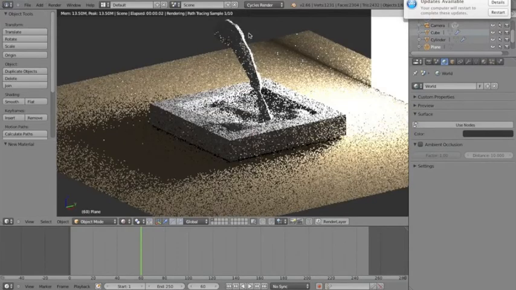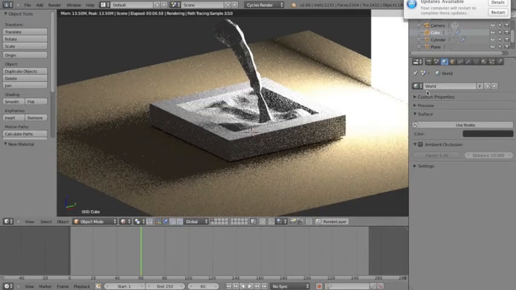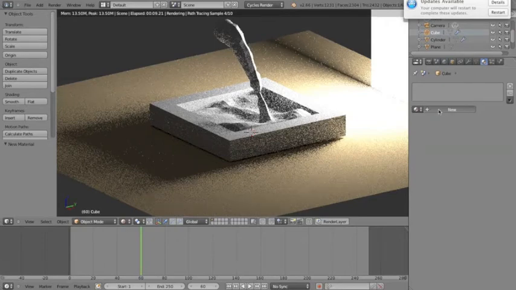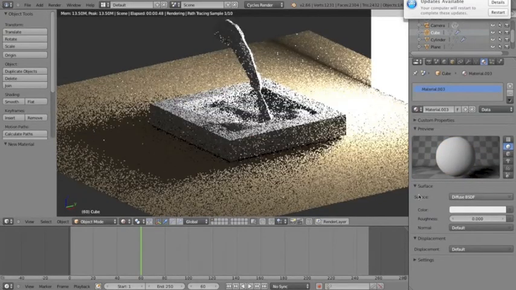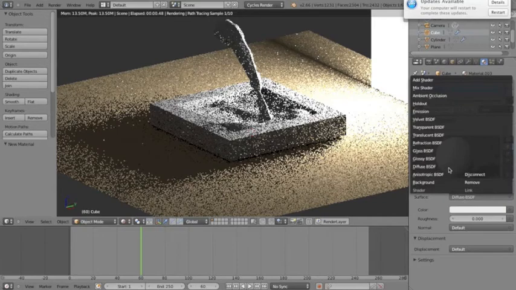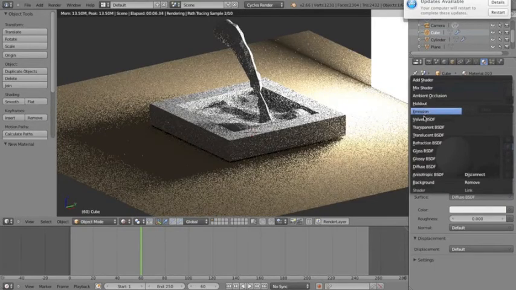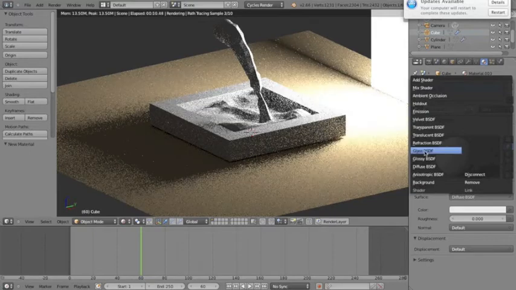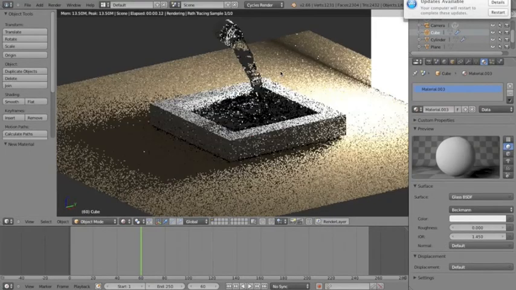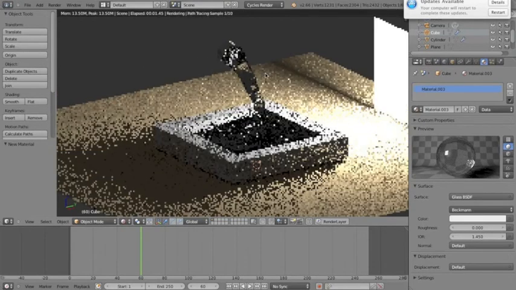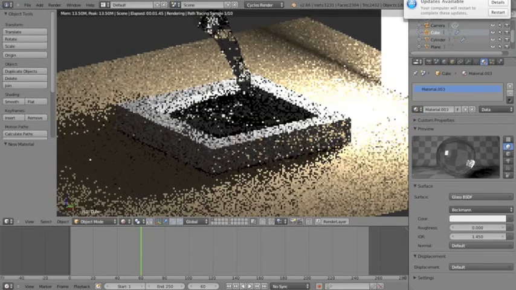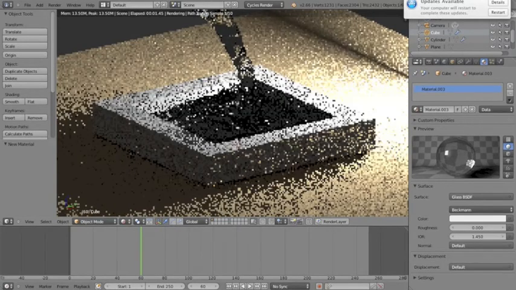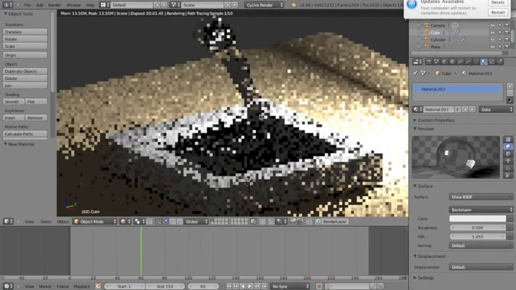Alright, now for the fun part, right click the water. For the water, go to materials, hit new, and just like we went to surface and diffuse and hit emission for the plane, go ahead and hit glass. As you can see, it looks like water, because water is pretty much glass. As far as refraction goes, maybe a little different, but in all essence, it's going to look pretty good.